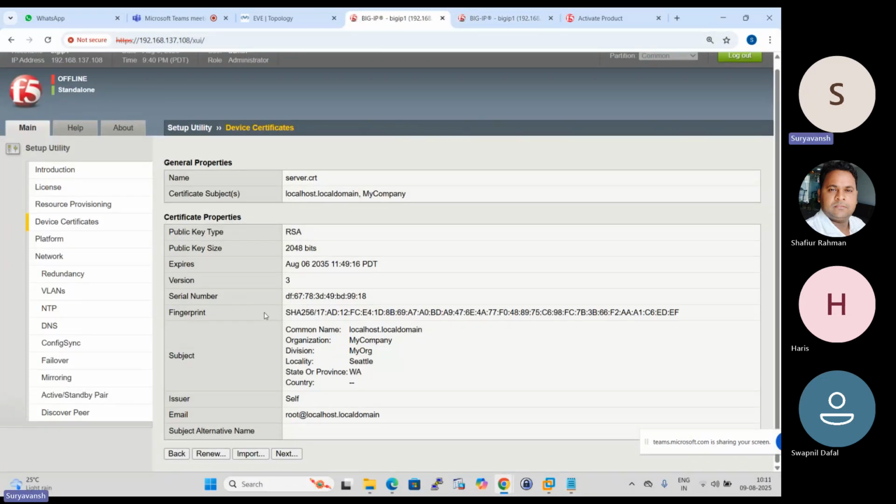Okay, so this is device trust. It is automatically taking localhost and local domains. We need to click next now. It will be the default one, keep as it is.